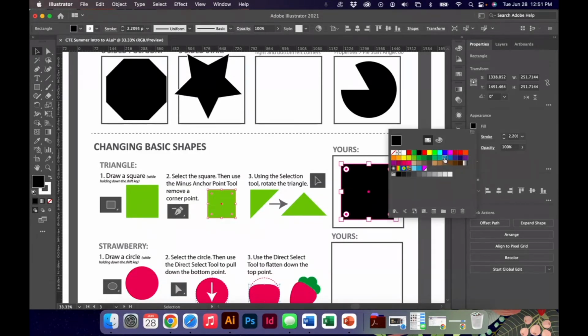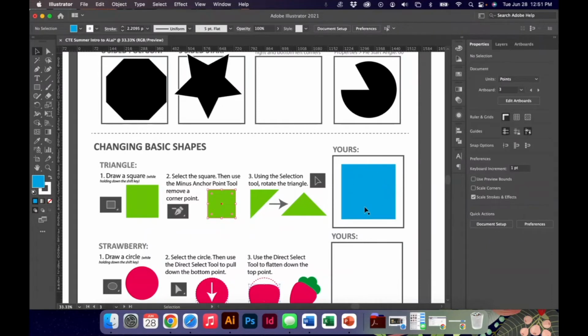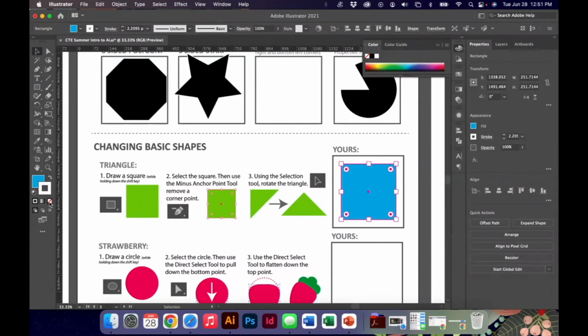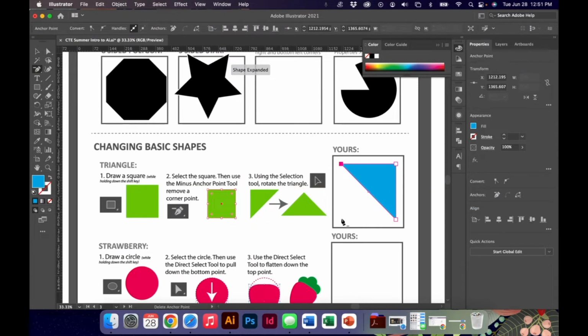Let's get out of black. Black's boring. There we go. Blue, and I'm going to take no stroke. Okay. So we're going to use some of our pen tools. We're going to use the delete anchor point because I want to show you that on any object, whether it's the pen tool or whether it's the shapes tool, I can remove any point here. So I can click and remove this one. I can remove this one. It's really up to me which one I want to do.